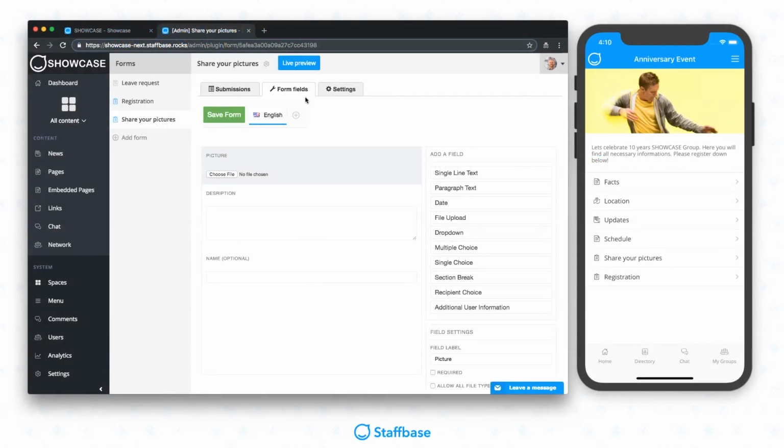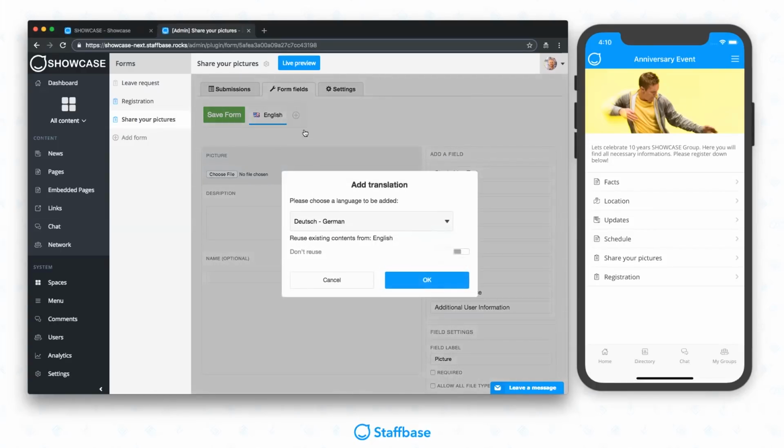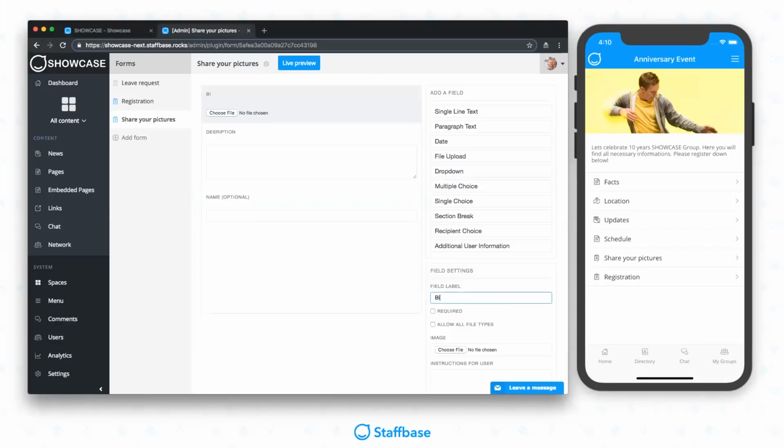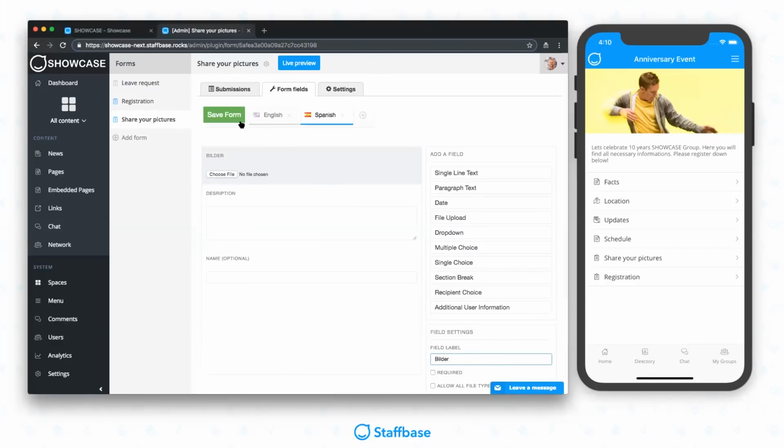Apart from having a translated app interface, you also want to make sure that users understand the content you provide them. Forms is now the first marketplace plugin where you can add your own translations. It works exactly as you're used to from the news and page editor. Simply add another language on the top of the form. Optionally, reuse the existing contents and start creating translations. Just like this label down here. Don't forget to save when you're done.